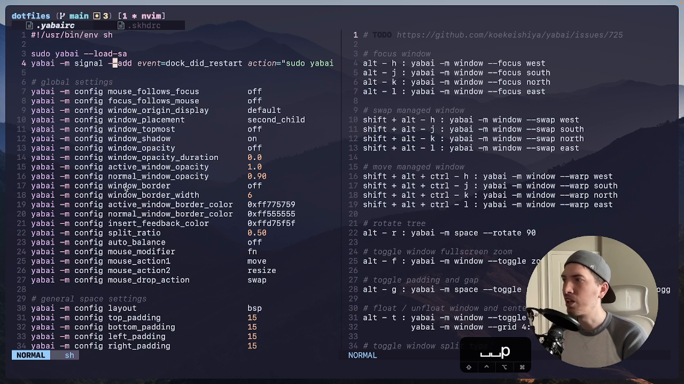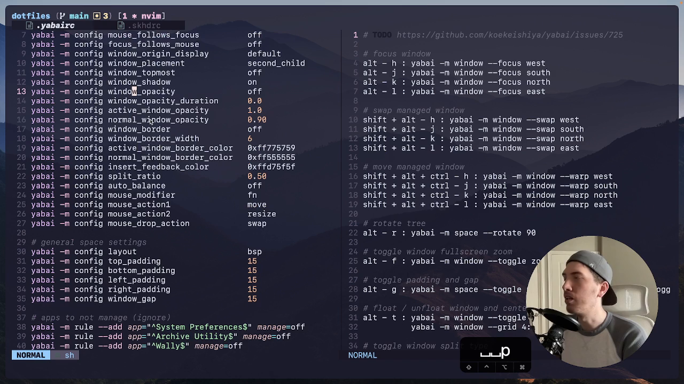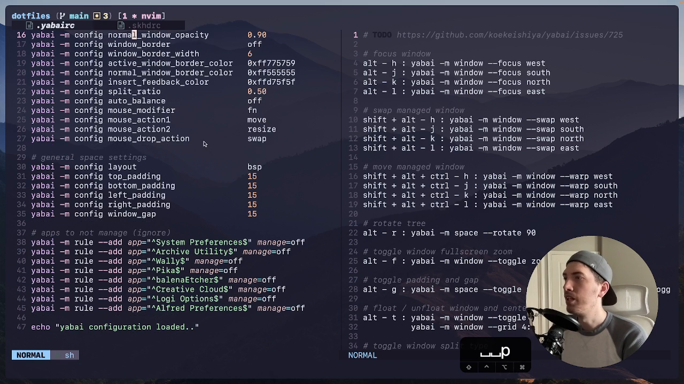There are some cool features like window borders, and I just turn that feature off. There's also a way to have the window's opacity change depending on what you have focused, and that one's also turned off. I've used quite a few of these features over the years, but this all just seems to work for me. And then the layout I leave default, and then there's some simple padding rules. So I think 15 looks good on my MacBook Pro and my external monitor.